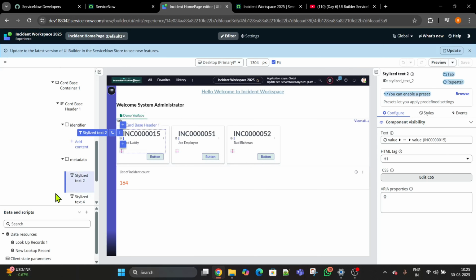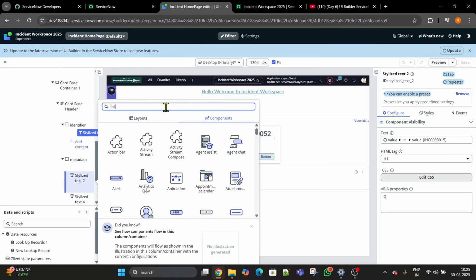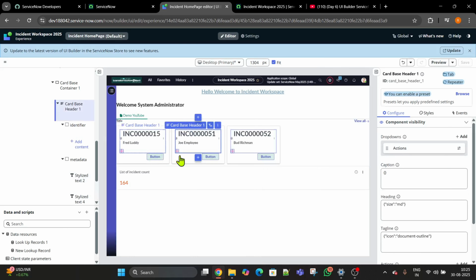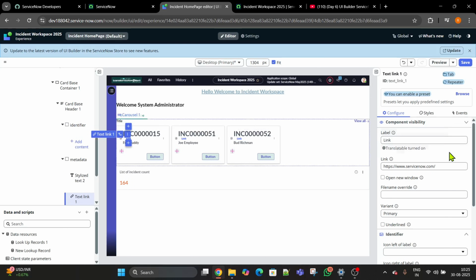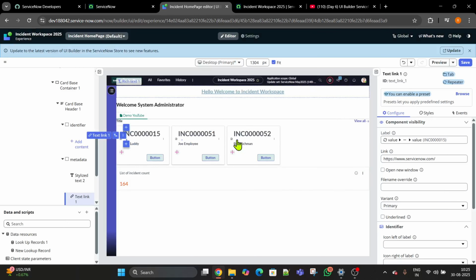How do we create a link? Below it, I will add after, and I'm going to type text link. Yeah, text link. I can bring this up. Okay, text link is created. Now I'll click on this link. Again, we'll go to the repeater, to the value, to the number, and then to the value. Double click. Apply. So now this will act as a link.